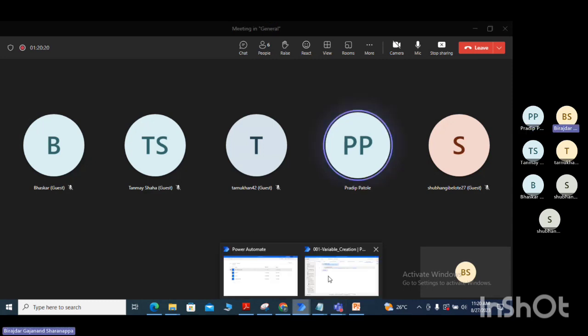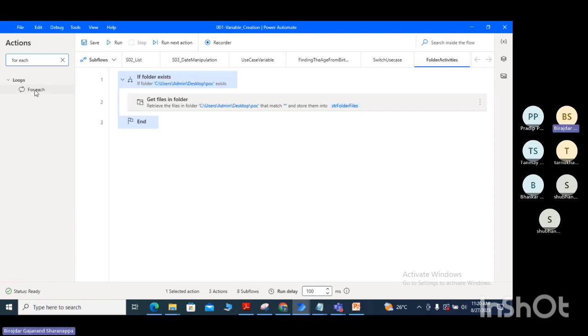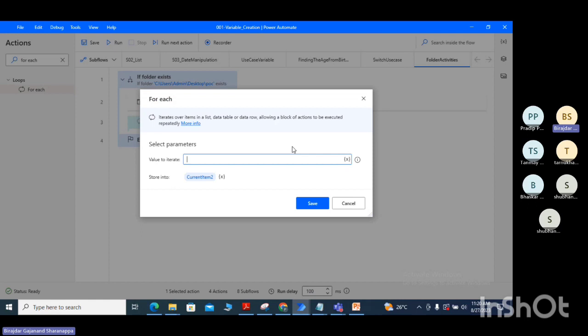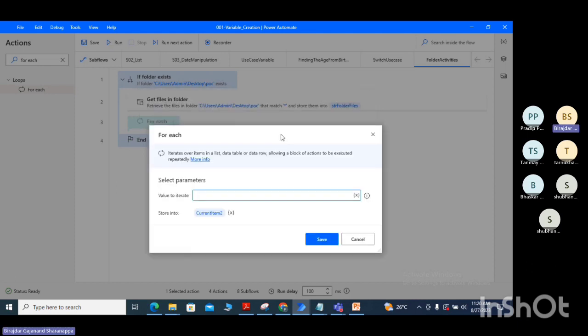Iteration means taking the first file, then second, third, fourth file. We discussed yesterday. Perfect. For each. Thank you, Pradeep. So we can take the For each activity. The For each activity is used to iterate your files one by one. Now, which variable are we supposed to put here? Value to iterate. We have stored files in one variable. What was the variable name?